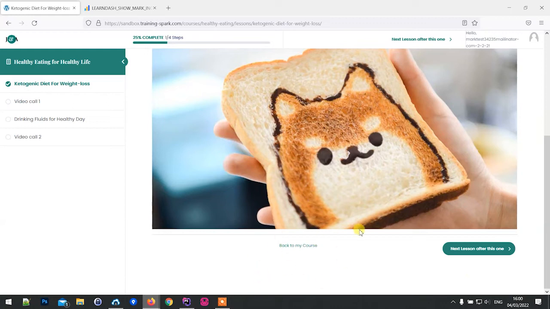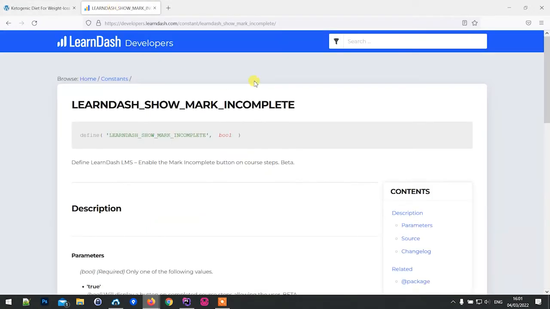So once they've done that mark complete, they might, for some reason, want to go back and revert it to the status it was before mark complete. And LearnDash has what looks like an experimental feature to be able to do this. And this is called LearnDash Show Mark Incomplete.